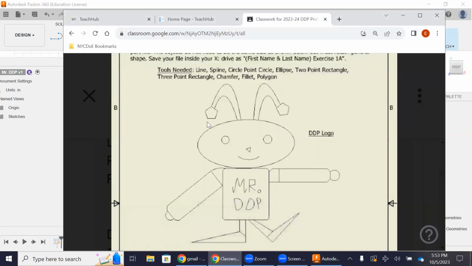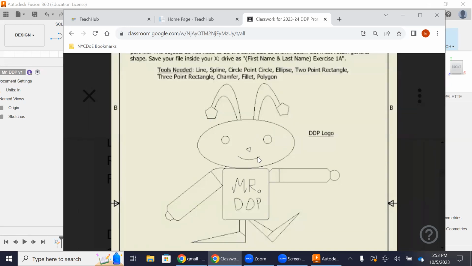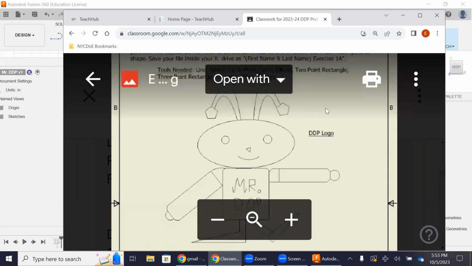So this is going to be the ellipse tool. This is going to be the circle tool. This is going to be the spline. This is going to be the polygon. This is going to be the arc. This is going to be the line tool. This is going to be the text tool. And there's a few other things that we're going to be using, like chamfer and fillet and mirror.